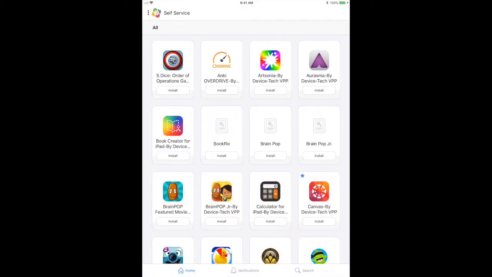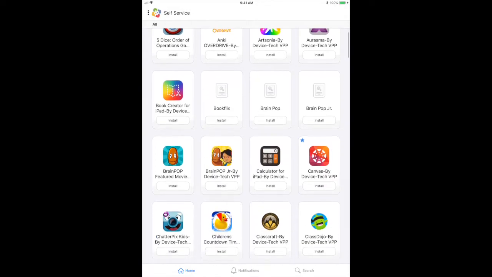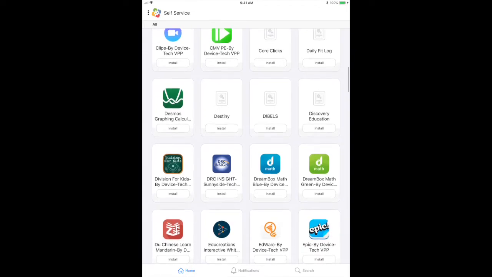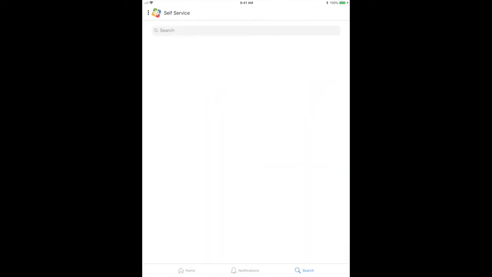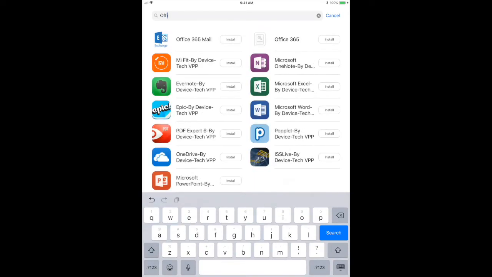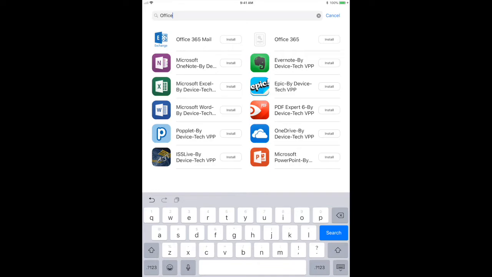The first thing that we need to install on your iPad is your Office 365 Mail account. You can either swipe through the apps to locate it, or down in the bottom right-hand corner, there's a search option. If you tap on the search option and begin typing in Office 365, you'll notice it pop up in the selections. Install the one that has the blue e-exchange icon that says Office 365 Mail.